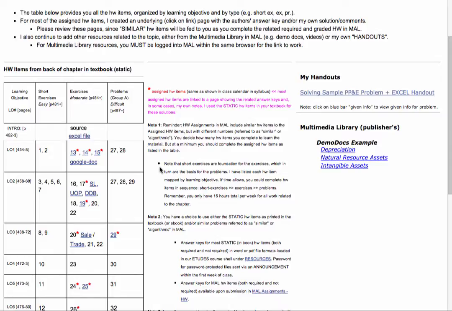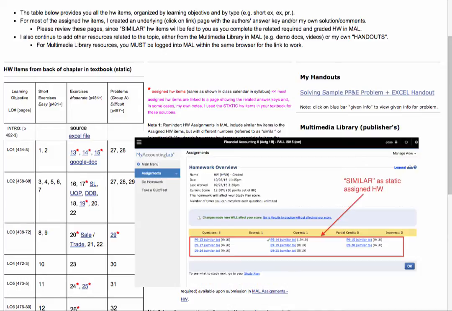Now, again, as I said before, you don't have to review these pages, but they're useful because you will be fed the very same homework items once you get into MAL, but with different numbers. So if you learn how they are solved using these static problems and these answer keys here, you should be able to then solve efficiently the same problems in MAL.